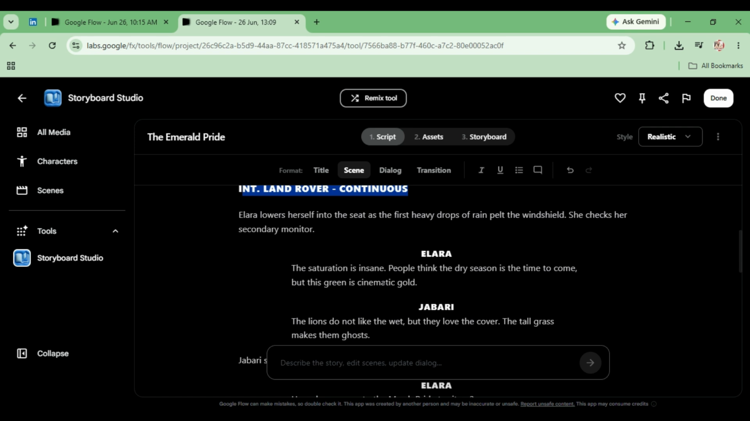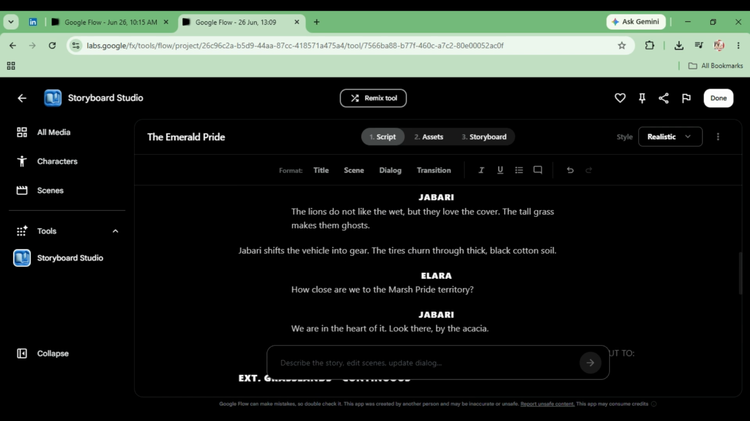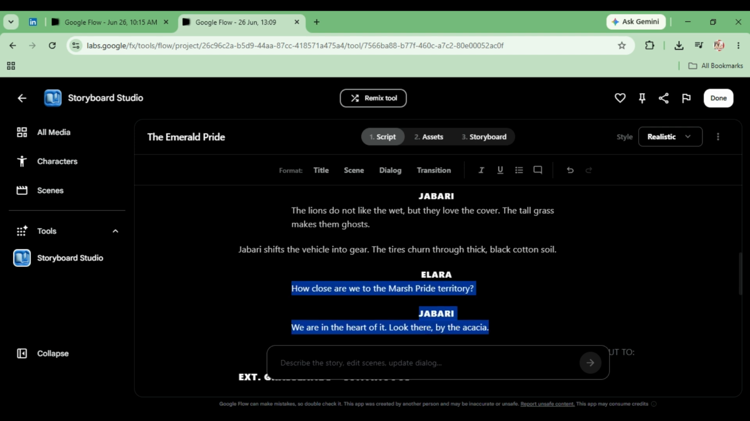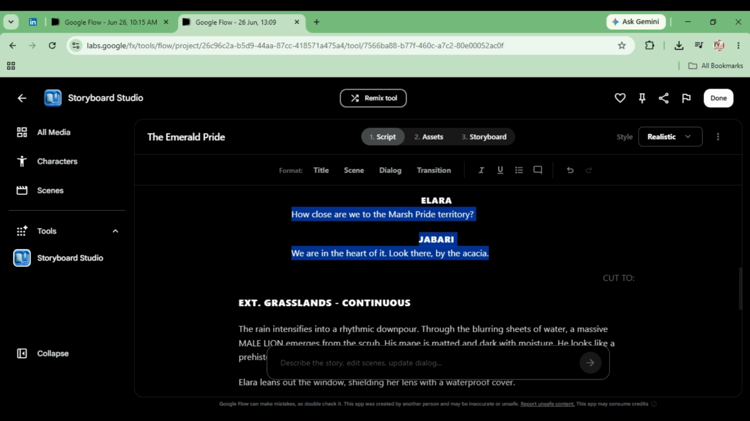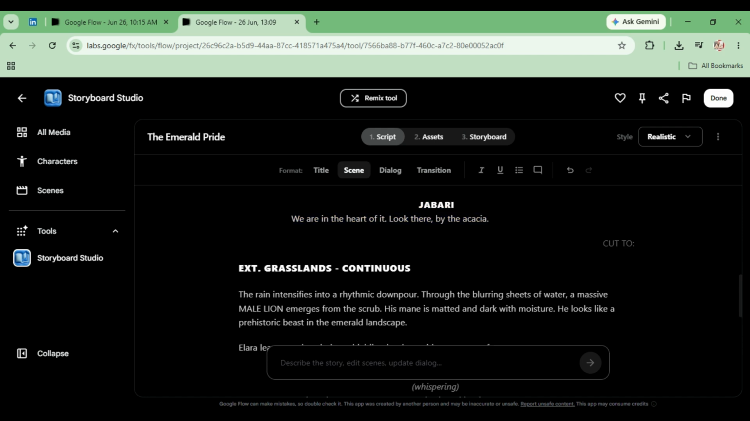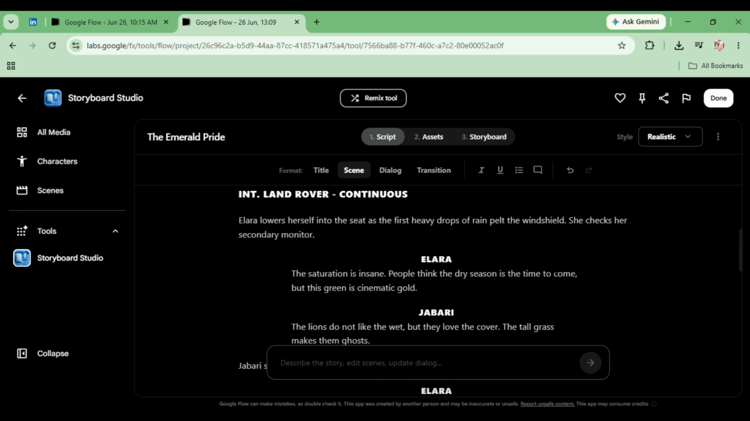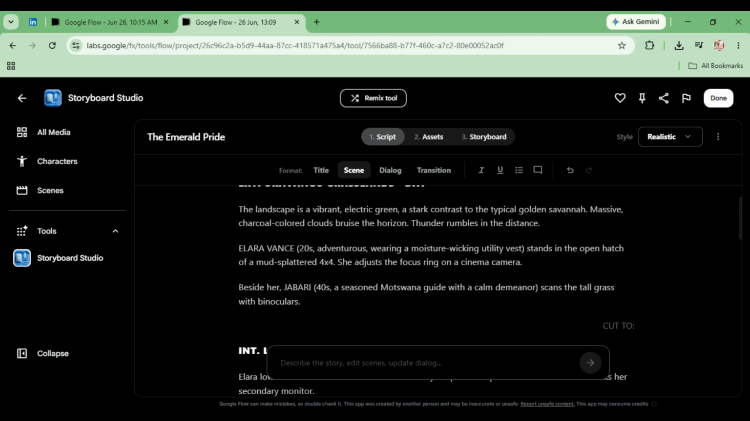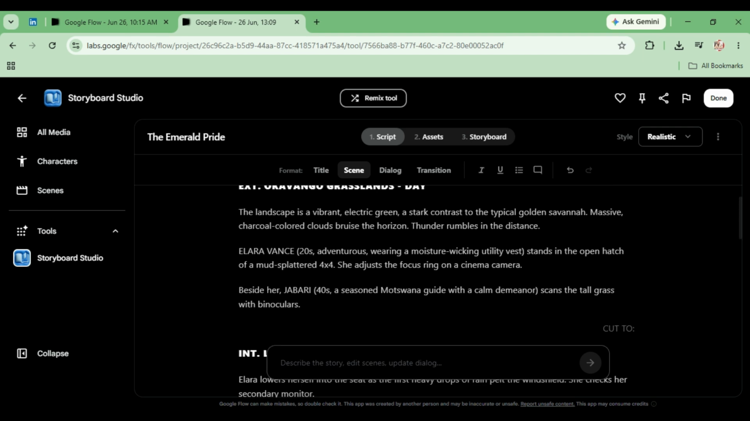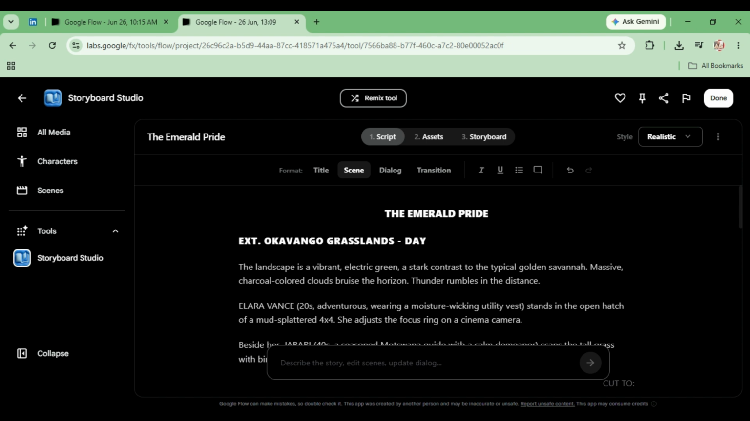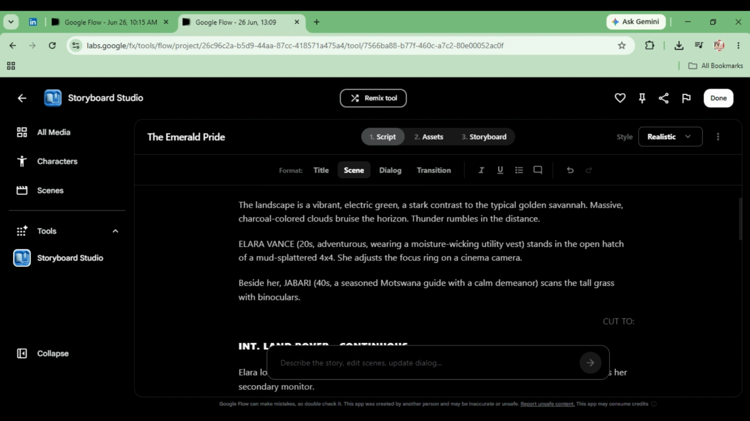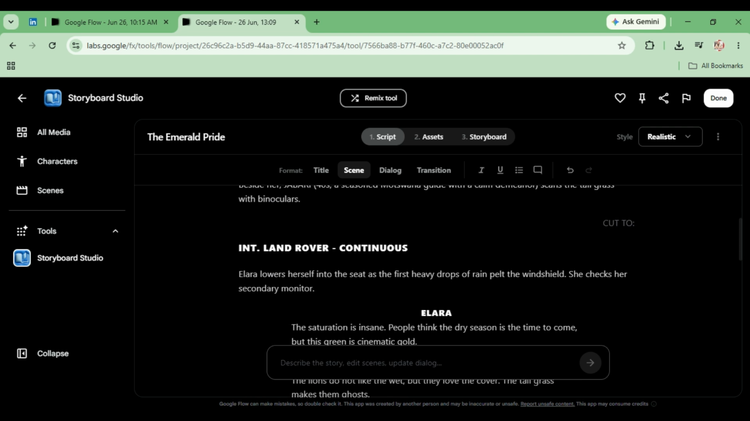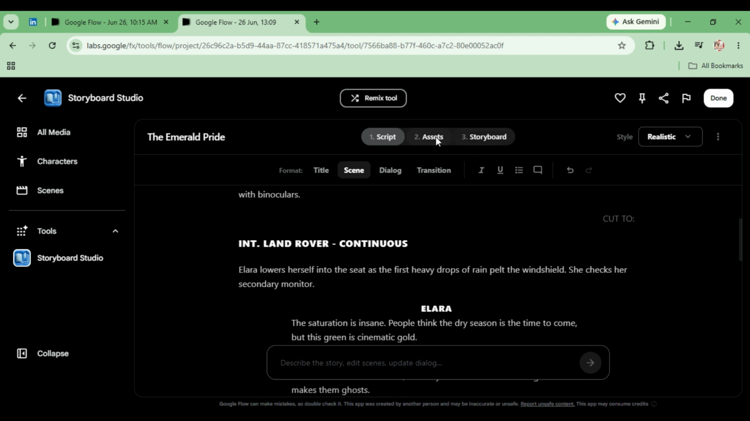All of this is powered by Google Flow's built-in AI assistant, which automates much of the creative work behind the scenes. Every section already includes narration, scene descriptions, and logical transitions between events. Of course, if you'd like to make changes, you're free to edit any part of the script and customize the story however you like. For this tutorial though, I'll leave everything exactly as Google Flow created it so you can see what the platform produces by default. Now let's move over to the assets section.